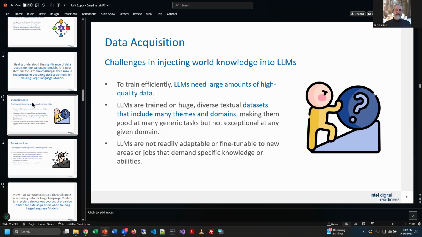The large language models, it says here, are trained on huge, diverse textual data sets that may include many themes and domains, making them good at many generic tasks, but not necessarily exceptional at any given domain. So in other words, it might give you a lot of great general information. When you get down to the nitty gritty, it might not be able to do that as well, right? That is improving though, consistently.